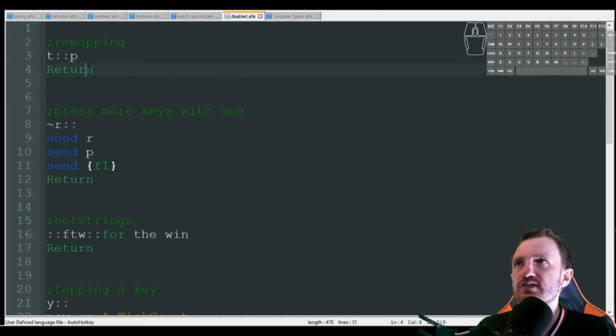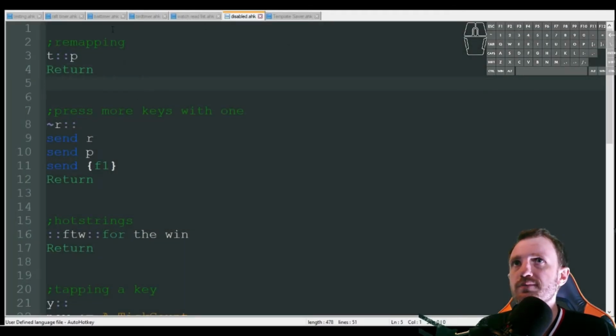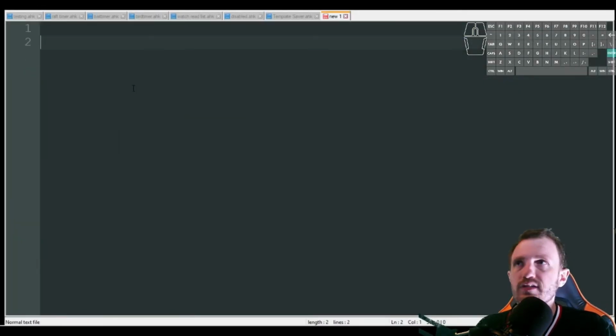So we're just going to say when I press T, press P instead. So this is called a hotkey right here, this first part. And that's just, when I press this, those little dots there, do your code here, which all we're doing is a simple P. So yeah, let's do these as we go. So I'm going to go ahead and run the script. That should be running, and we'll open up a new one, and we'll just do it in Notepad++.